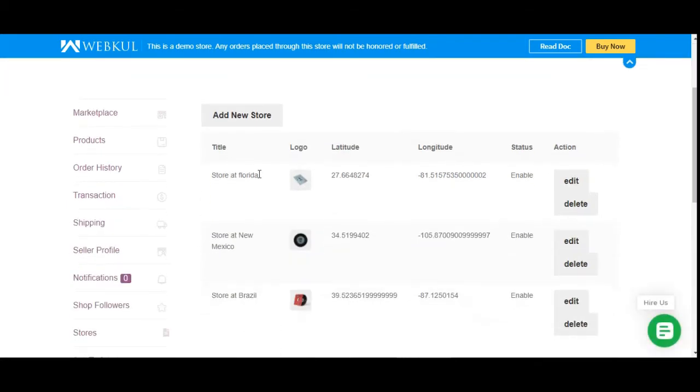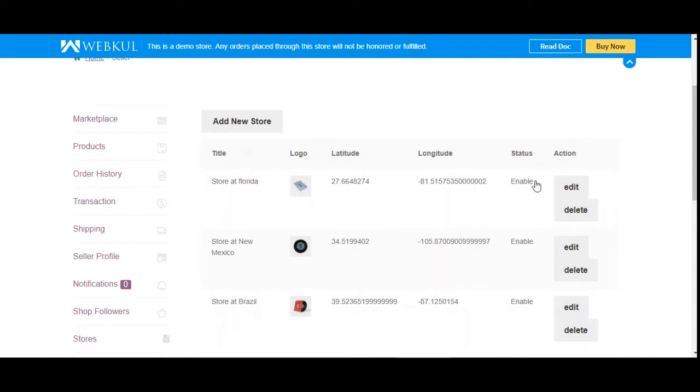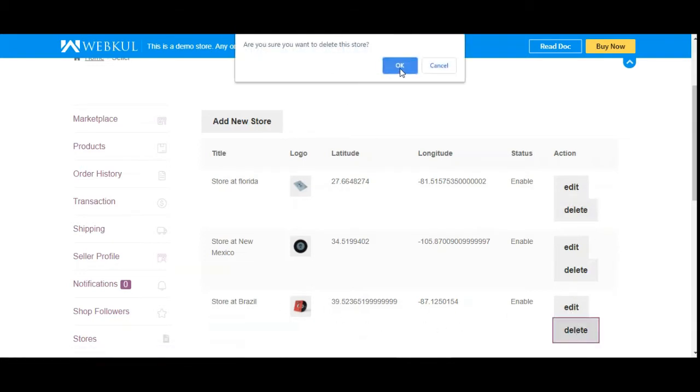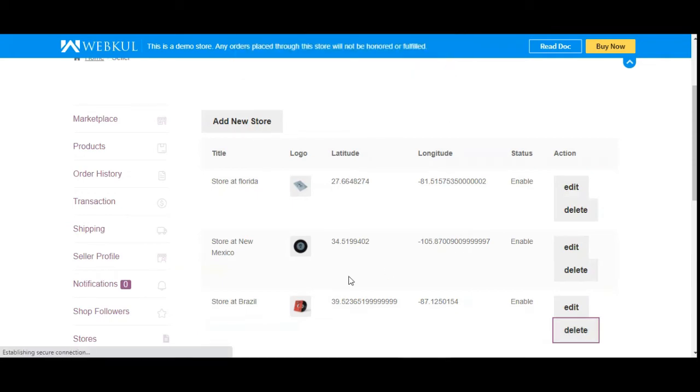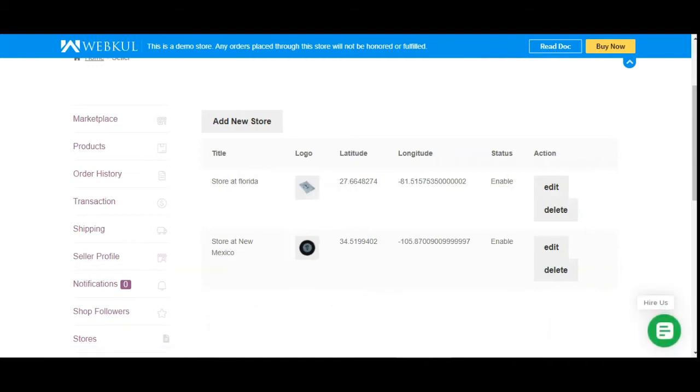And here you can find a complete list of stores that the vendor has already created, along with the title, logo, latitude and the longitude, and the status and the actions column as well. So from under the actions column, you can edit any of the created stores and you can delete them as well. So for example, we have this store at Brazil. If I tap here on the delete button, tap OK on the prompt, this store is deleted successfully. So now you can see we only have two stores left.